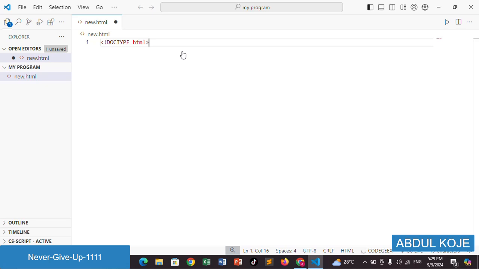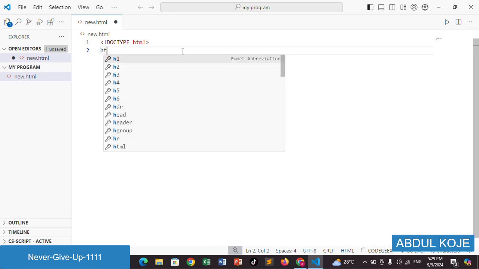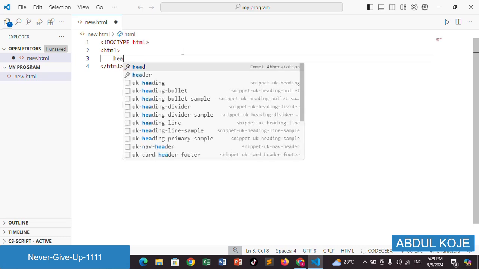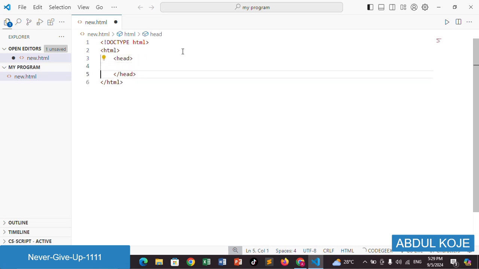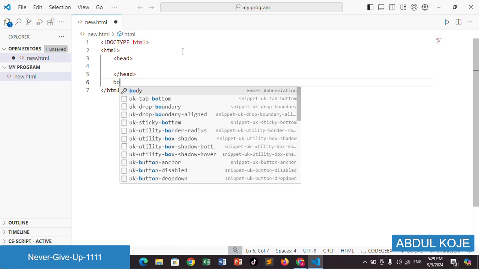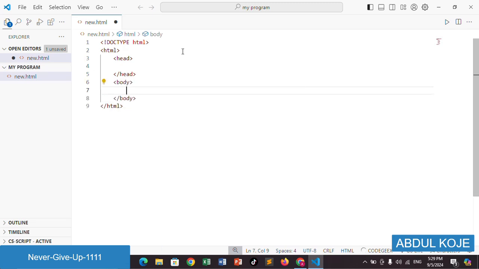Next, I'm coming back to explain what this doctype html means. The next thing is you are going to type html. This one too I'm coming back to explain. The next thing, we need head, and then the next thing, we need body. So I'm going to type body too. These are the basic foundation of HTML while structuring, while creating your web page.